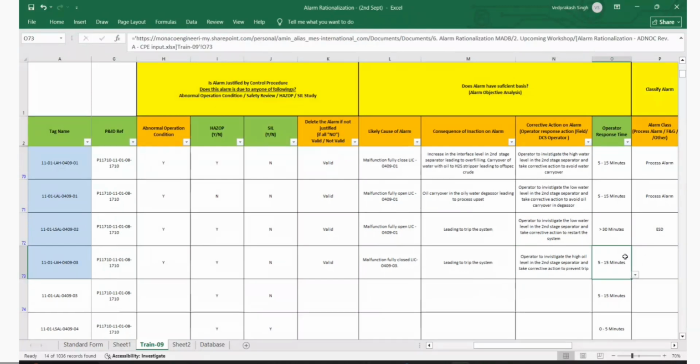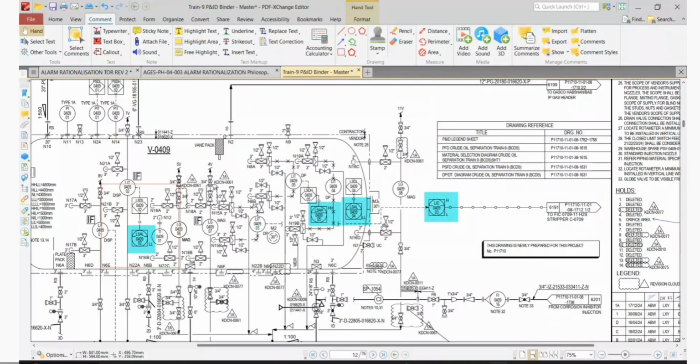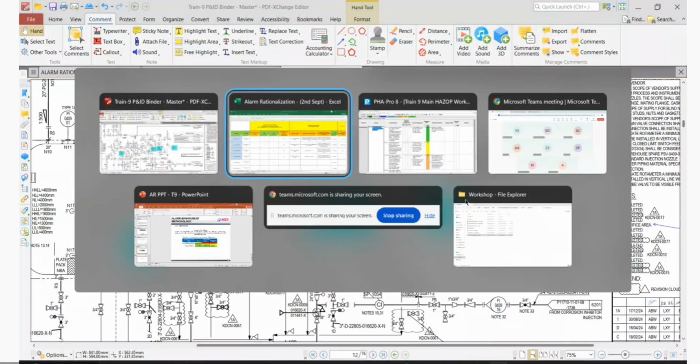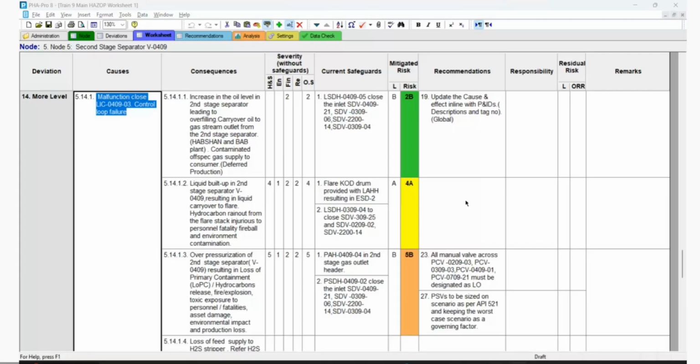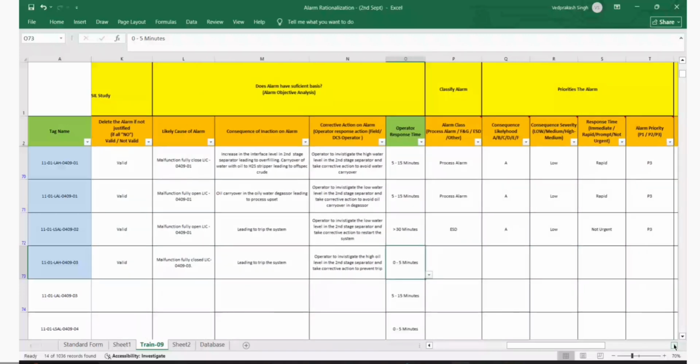So what is the response time? I want to understand what is the response time here. Response time from high to high-high oil side, before tripping or till tripping. 1.7. We have 0 to 5. Yeah, we have immediate here. 0 to 5 means you don't have much space inventory available.